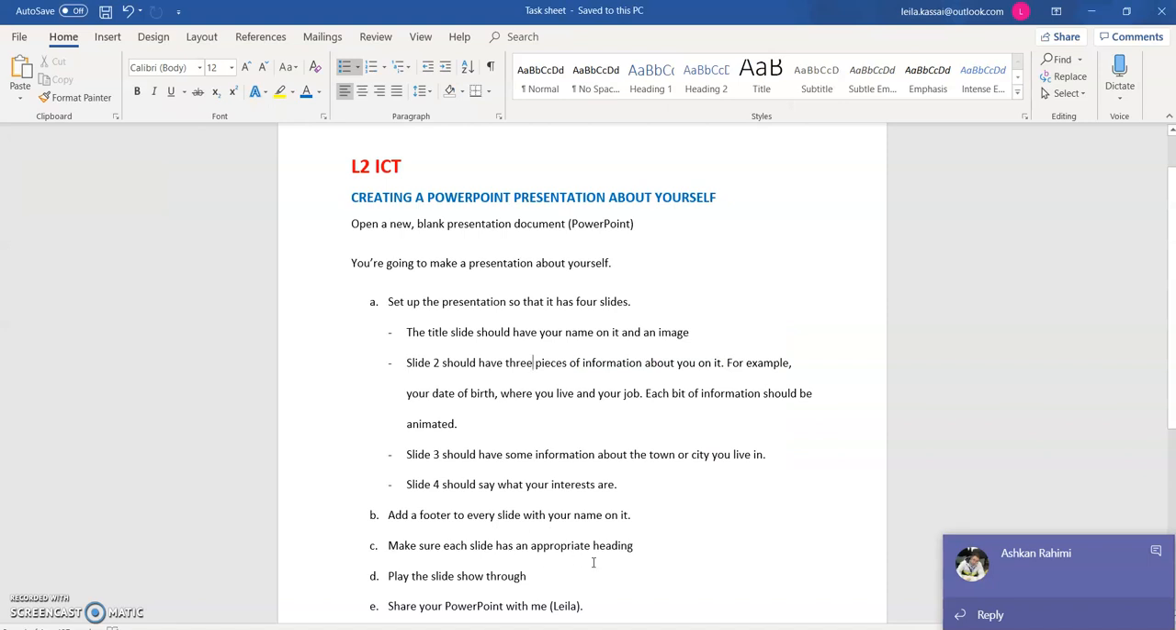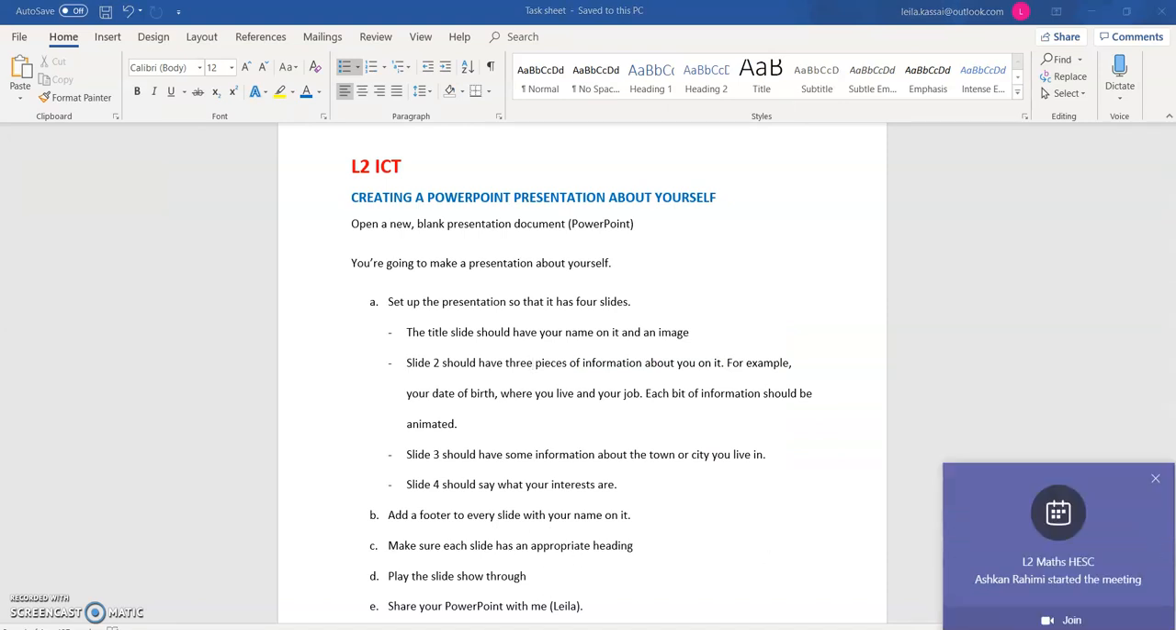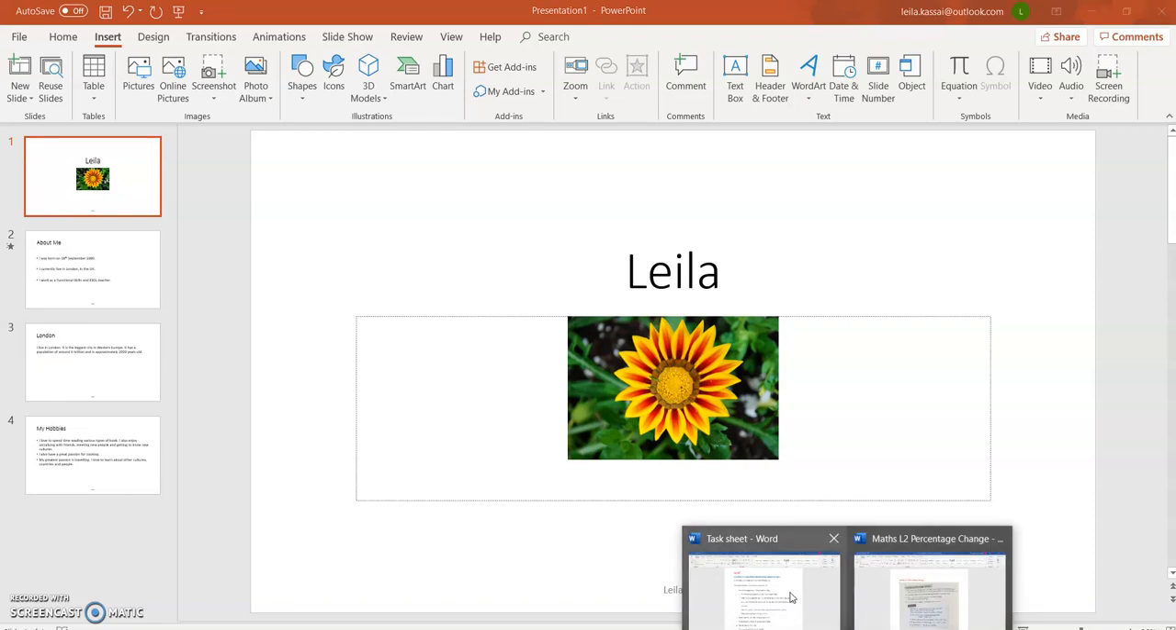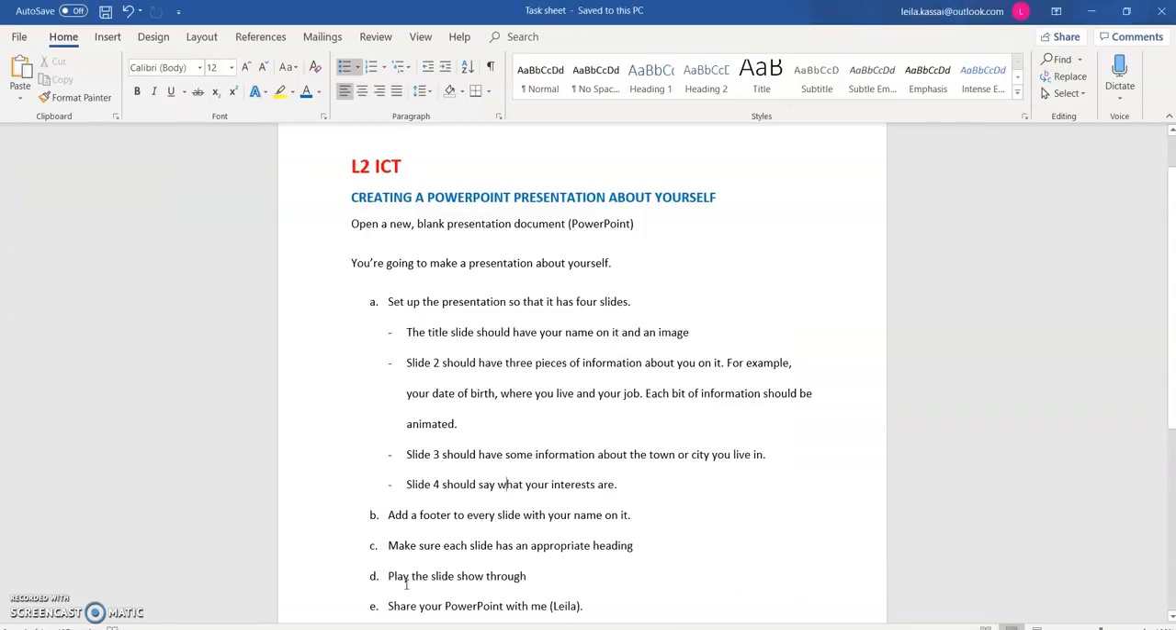Make sure each slide has an appropriate heading. So when I look, yes, I can see each of my slides. My title obviously has my name, but each of my slides has an appropriate heading on it. Next: play the slideshow through, and then my students are going to share their PowerPoint with me.